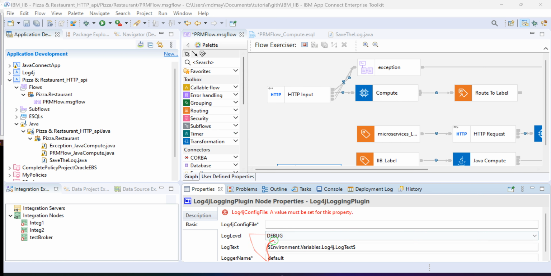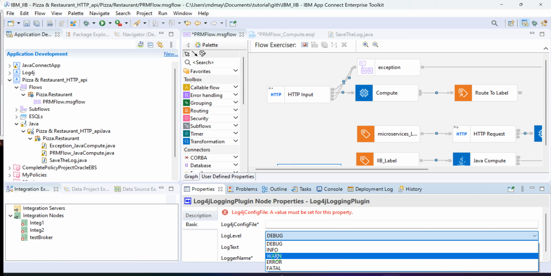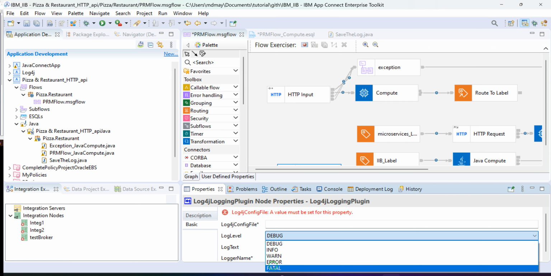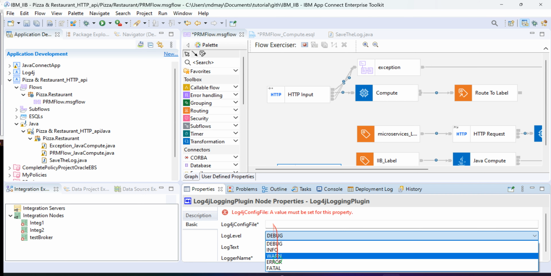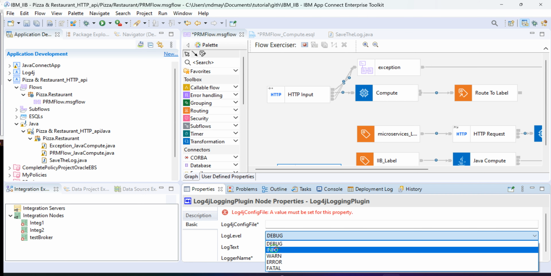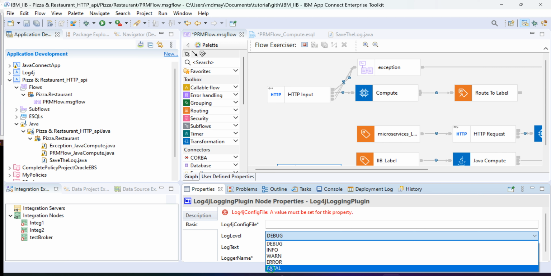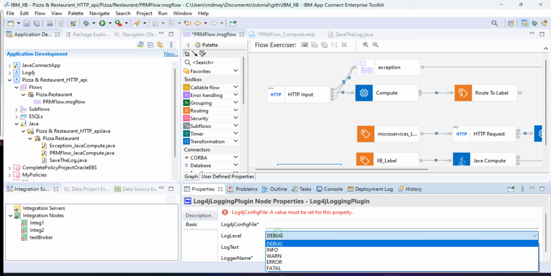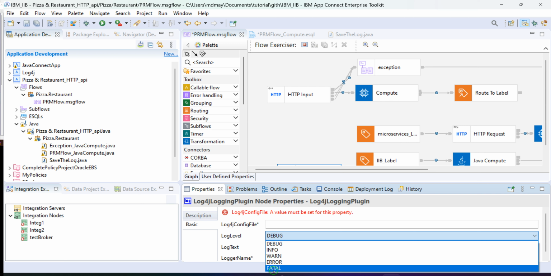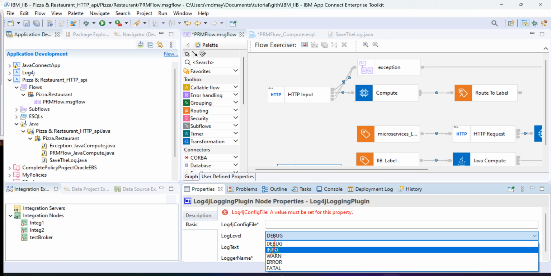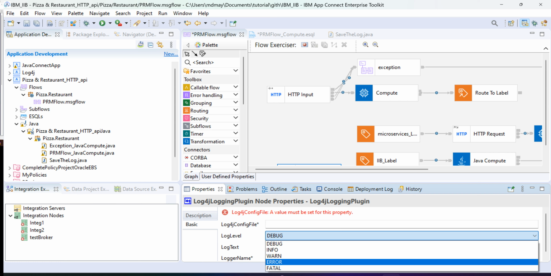Let's say this is the debug level, then info, and the more you go down: debug, info, warning, error, and fatal. The earlier ones are less important, and the more you go down, the more urgent it becomes. So you could read more about it on the site I showed you.